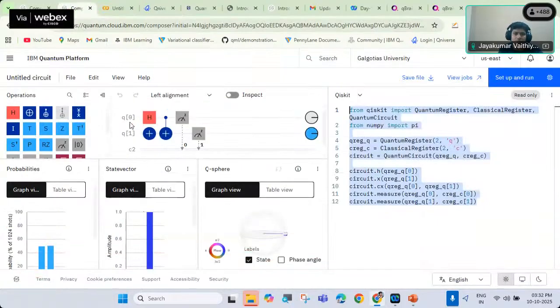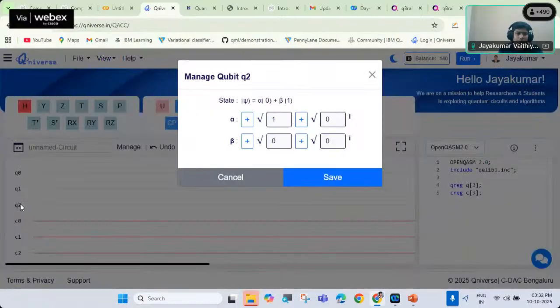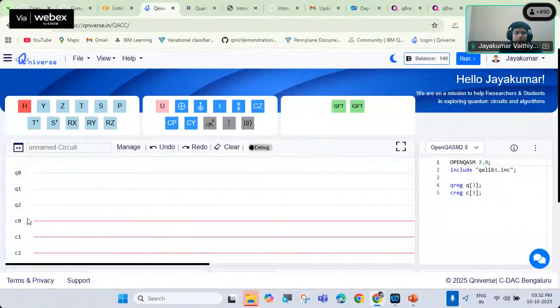Here you can see Q0, Q1 followed by C2. C2 means we have two classical registers. But in Quniverse, you can see them individually. So you can see little modifications here and there, right? In the same way you can click Q0, Q2 and delete this.